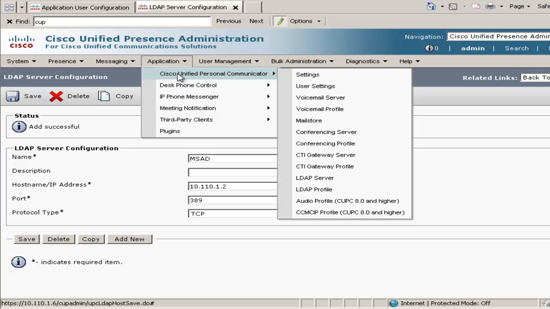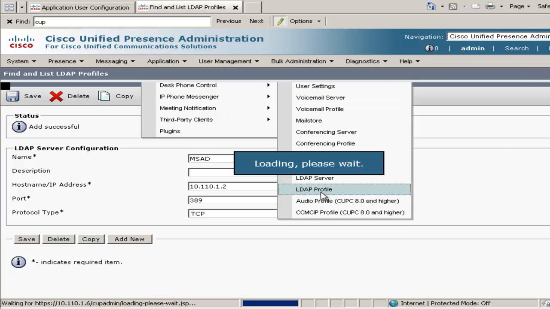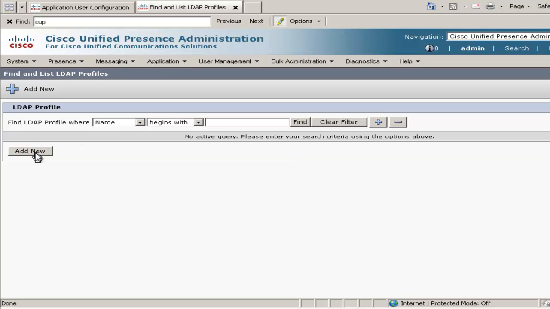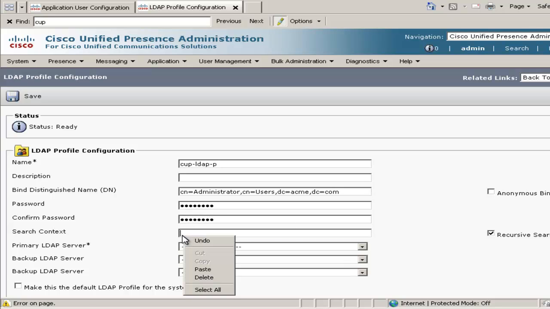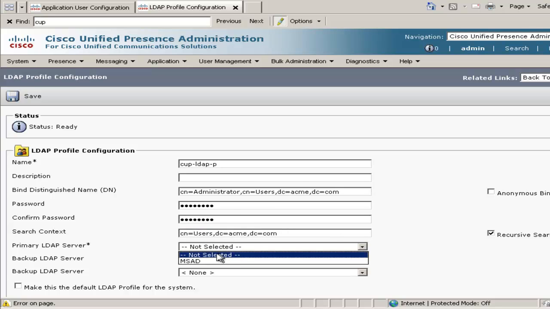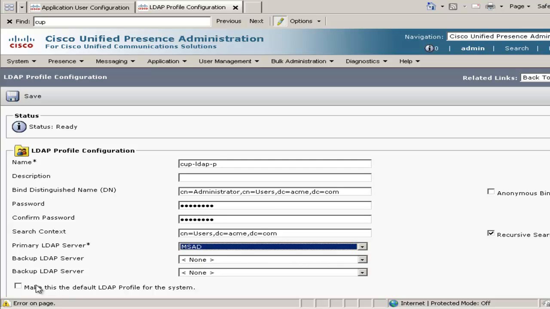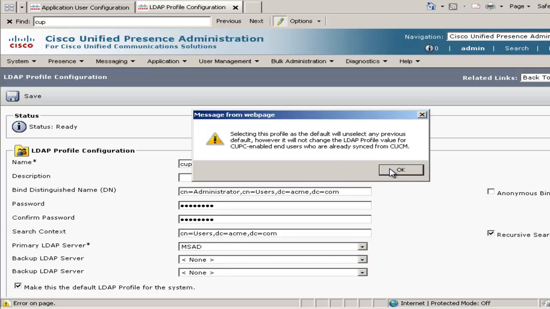And we're going to go into Personal Communicator again, then do the LDAP Profile. I'm going to add a new one. So we're going to give this profile a name. For the distinguished name, we're going to use the administrator account on our Active Directory server. We're going to put a password in there for it. Search context. They're all in the users container, so we're going to put them in that. And the primary LDAP server will be the one we just created. And we're going to make this the default.